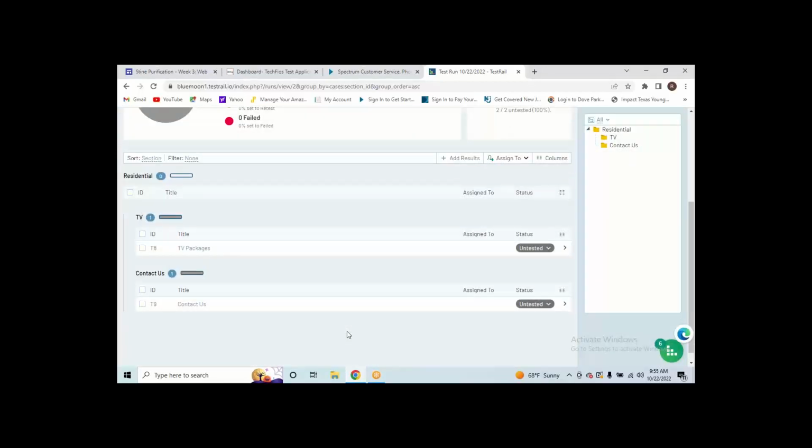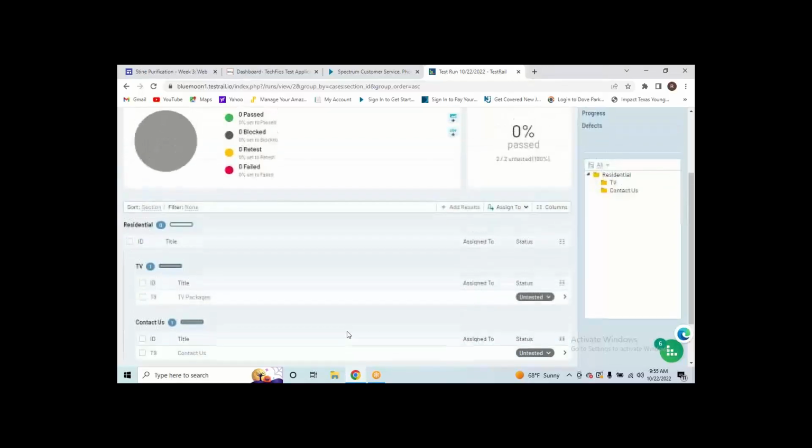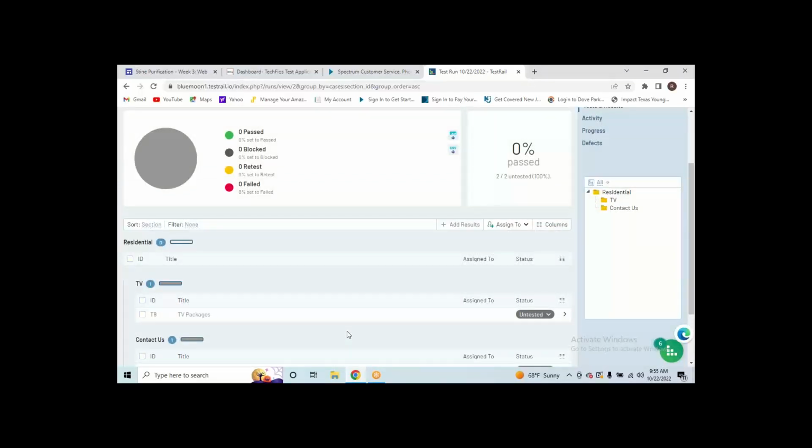Yeah, see those 2 test cases? Yes. One is called TV package, and the other one is contact us, and a little graph for the report on the top display currently showing everything is untested, which is grayed out. So if you look at the very right side, it says 2 out of 2 untested.